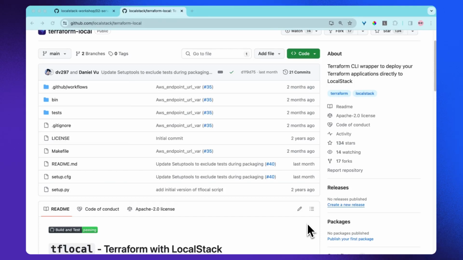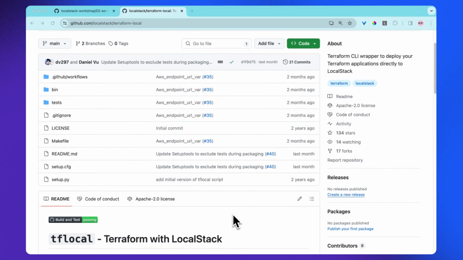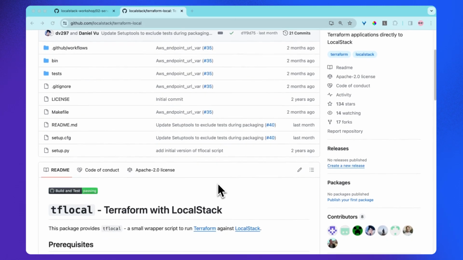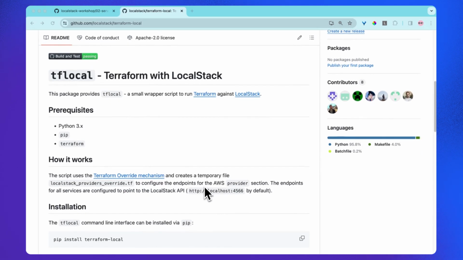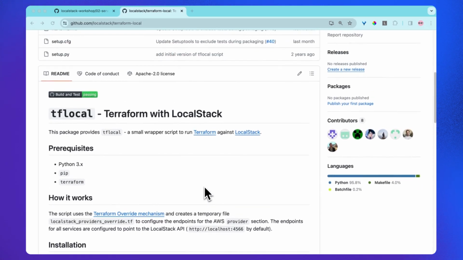For deploying using Terraform, we will be using tflocal, a small wrapper script to run Terraform against LocalStack. It's similar to AWS Local that we used for AWS. You can also find the code of it on GitHub, as you can see on my screen. Now let's dive into Terraform code and see how resources are being made.